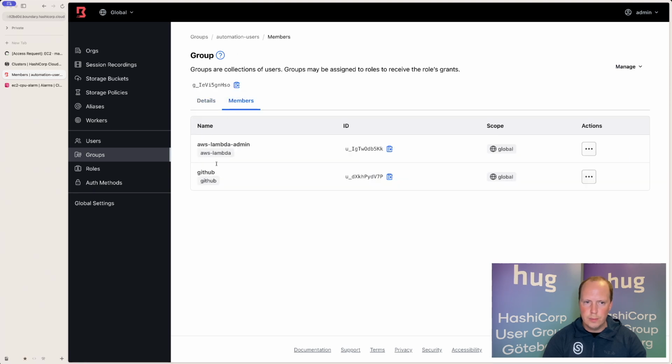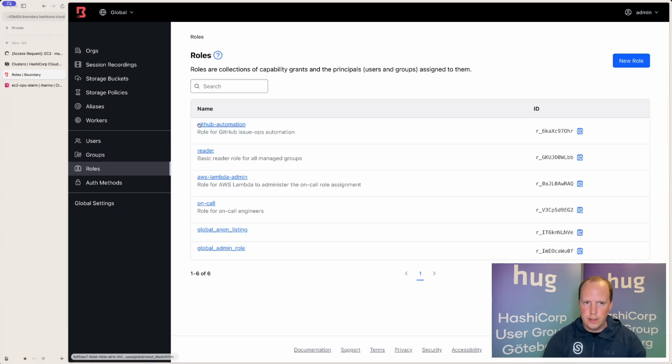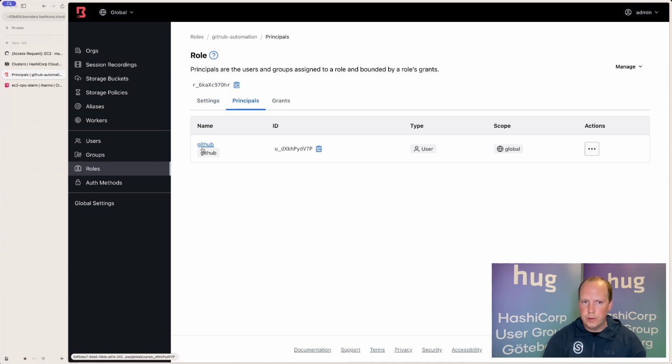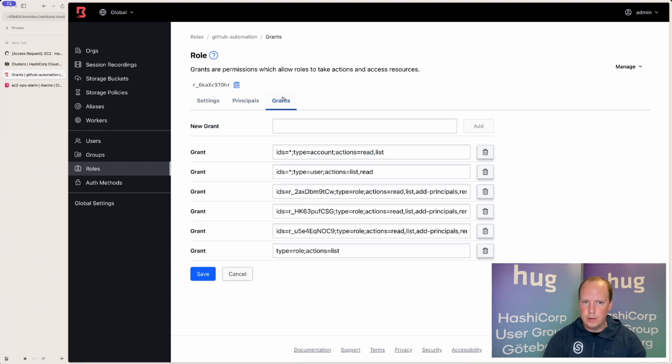I see that I have two members, my Lambda function and my GitHub account. I can see my roles. So here, for instance, I see my GitHub automation role. I can see what principals are assigned to it, and I can see what grants are included in this role.